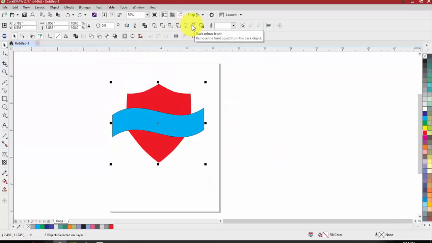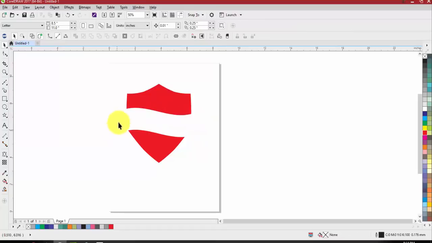And then the last one here is back minus front. So back minus front is similar because it will trim out this area behind the blue, but when you click back minus front, it gets rid of that front object completely. So it will take that out, but it will take away our blue shape at the same time. So sometimes we want that feature.